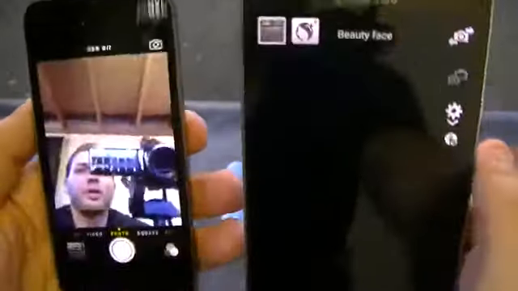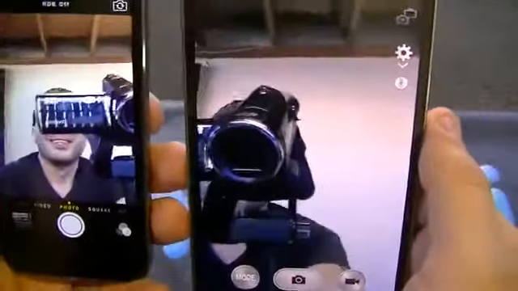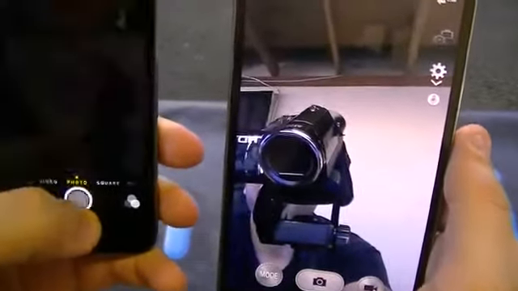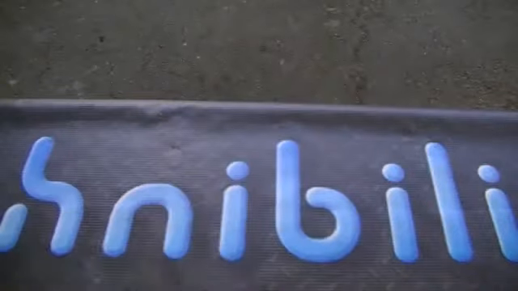We're also huge fans of the iPhone 5s camera. Smile, smile. You can see how that works. And over here with the iPhone, you can just take pictures. So those two are really good cameras.